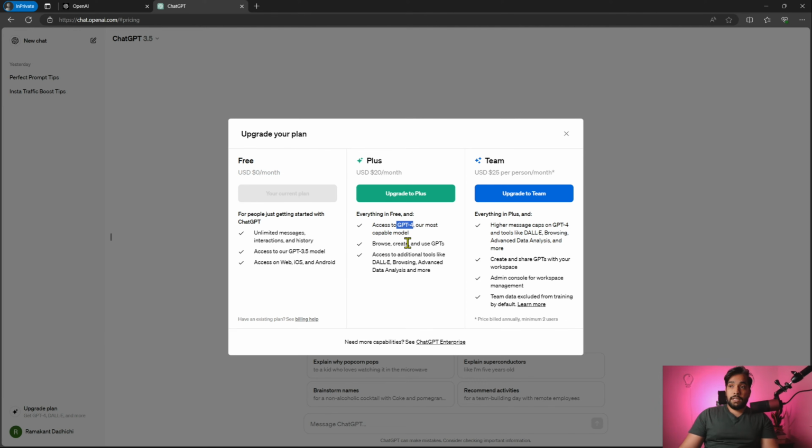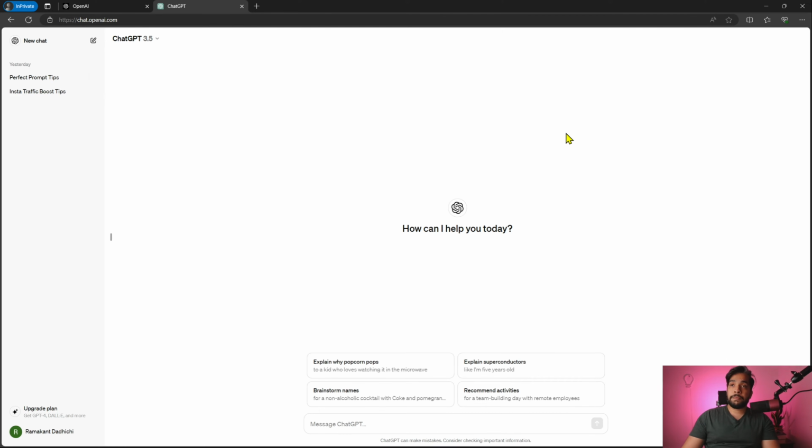On Plus, it has the capability to go and search the web. You can see a Bing session and it will go and check the web and come back and tell you, okay, this is what it found. So that's about ChatGPT on the web.